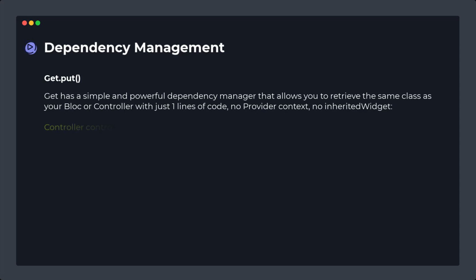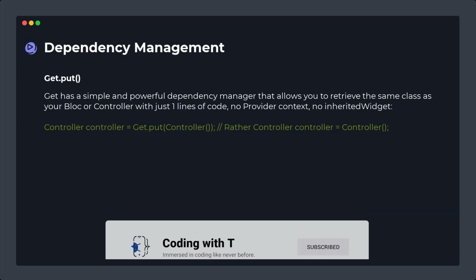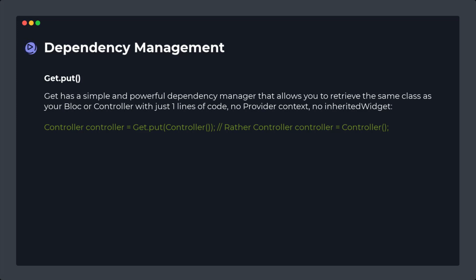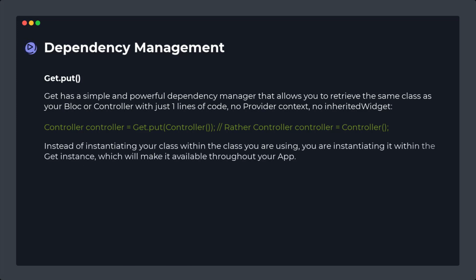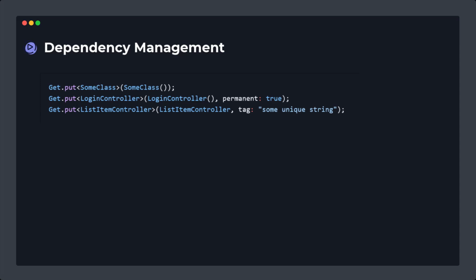So what this get.put is going to do is create the instance. To create an instance, we are going to call any controller. Name of the controller is equal to get.put and then the controller. So this is going to create an instance of this controller, not inside the class which we are calling, but rather inside the GetInstance, so that we can use this same instance throughout our application. So easily we can call get.put, and to declare get.put, we have these three things: get.put, name of the class, and some class.